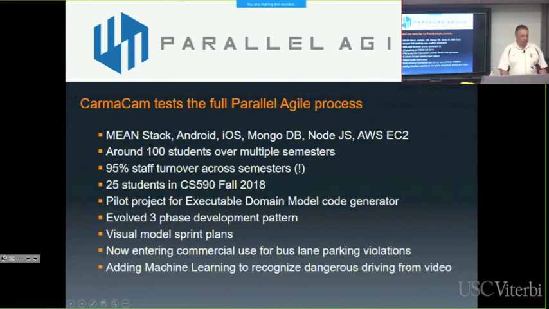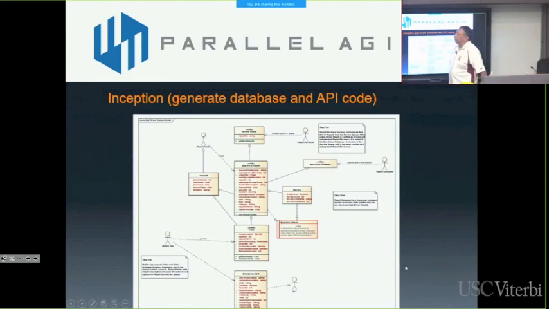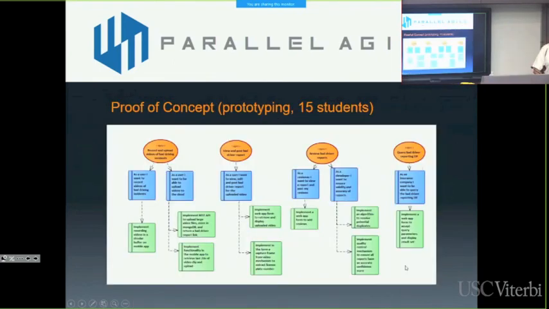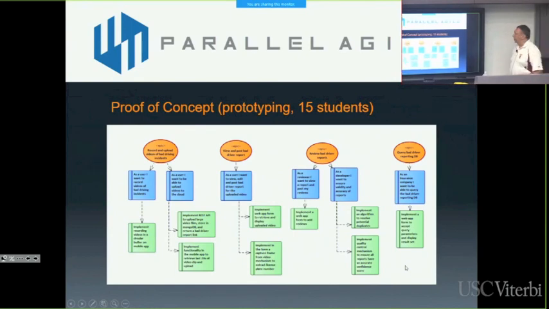And then the other thing that's happened is that we've decided that we really have to do machine learning. So I have 15 students doing machine learning on KarmaCam this semester. This was our initial database that we code generated. And then this is kind of the sprint plans. This was the prototyping one. So this was the proof of concept.